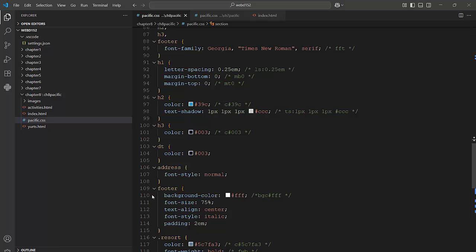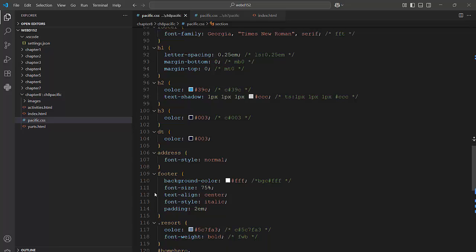We have our background color of white. This sets the background of the footer to white. It makes the text and content stand out against the rest of the page. And then we have 75% for our font size. This makes the text smaller than the normal body text, which is common in footers since they usually contain less critical information. Our text align center. This centers all the text inside the footer horizontally so everything looks balanced. The font style italic. This makes the text italic, giving the footer a slightly different style from the main content.